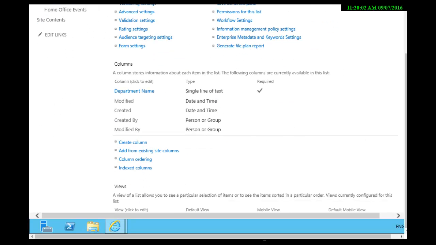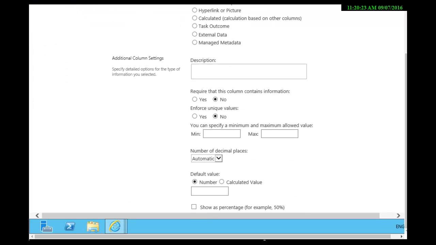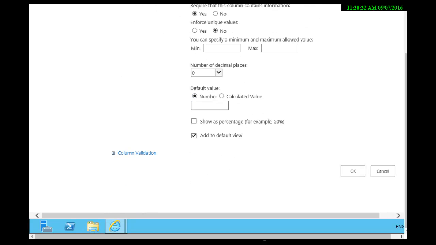Now, what we also want more than just a department name is a phone extension. So let's create a column. And notice I'm using the phrase number. So down here, we're going to pick number. Now further on, we don't want any decimals in this number. And it must contain information. And we're going to say OK.